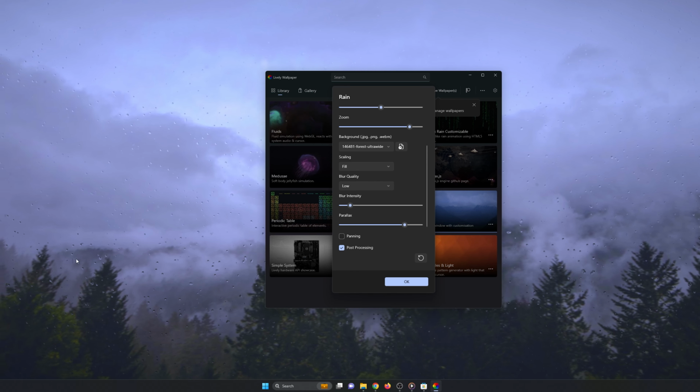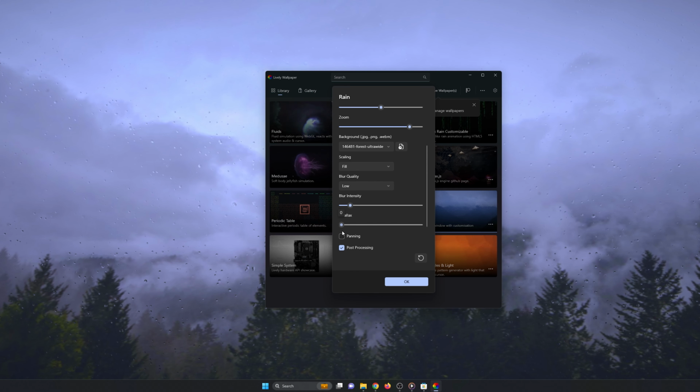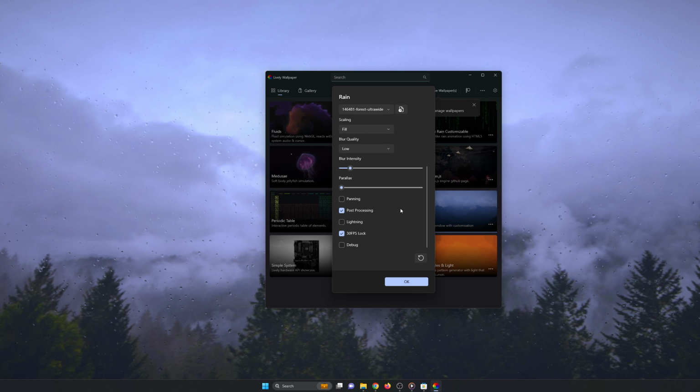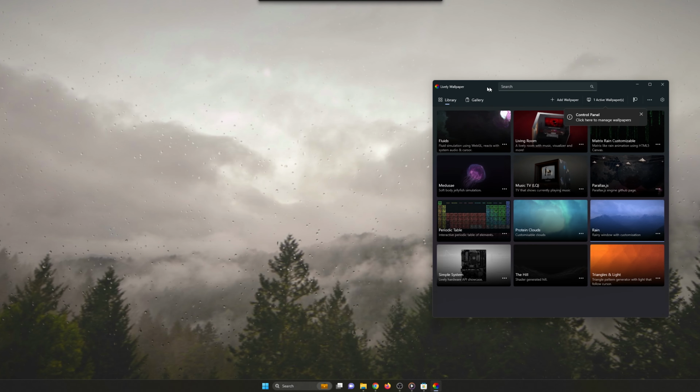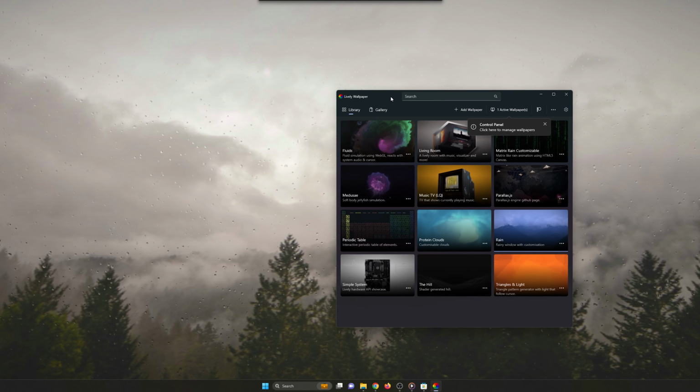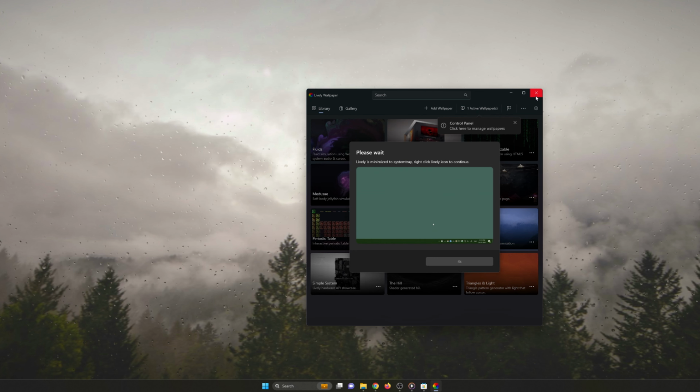I want to then turn parallax off. I find this to be disorienting when the background moves with my mouse, but if you like it, of course, keep it on. The final touch to this is to turn off the post-processing. Much better. So, now I'm happy with the background, let's fix that taskbar.